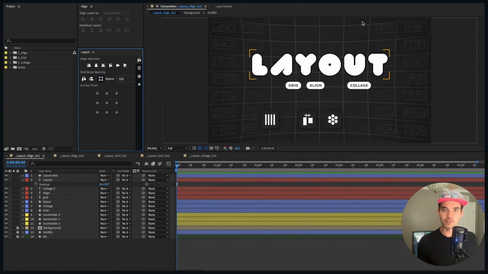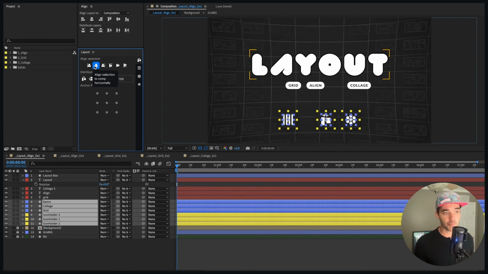Back in the main panel of the tool, you will find 3 different features that make creating beautiful designs in After Effects so much easier. We have the Align Selection tool, which will allow us to align an entire selection to the composition. We have the Distribute Spacing tool, which will create spacing between our different selected groups. And then we also have an Anchor Point tool for easily adjusting the anchor point of our selected layers.